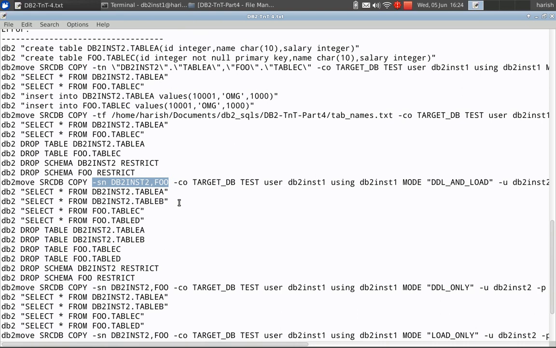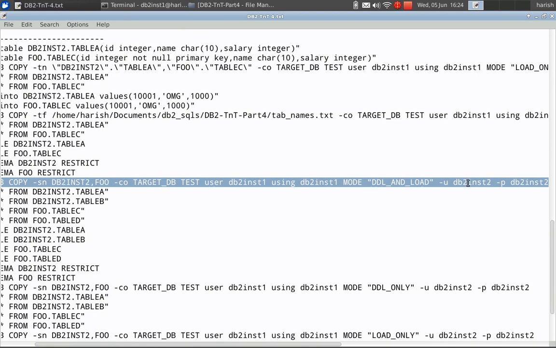Also, if you look at the mode here, see DDL and load. So you need not have the target objects created before you load the data. This is something like you are copying the entire schema, target objects will be created and the load also will be done. So let's just try that out.